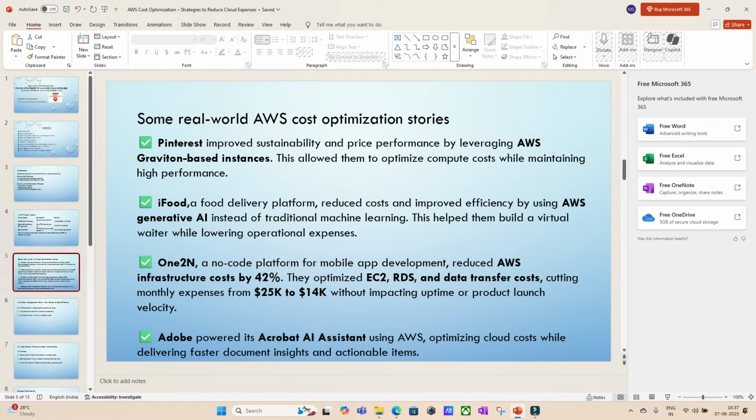Now let's cover some real world AWS cost optimization stories. On this slide, you can see some of the stories I have covered, of companies that optimized their AWS cost and achieved results. First is Pinterest. They improved sustainability and price performance by leveraging AWS Graviton based instances. Graviton based instances are a type of instance that allowed them to optimize cloud compute costs while maintaining high performance.